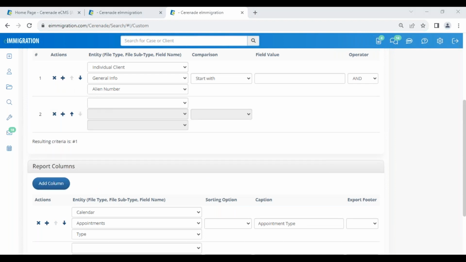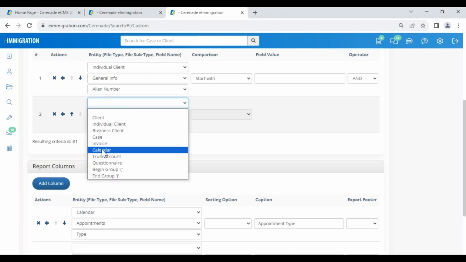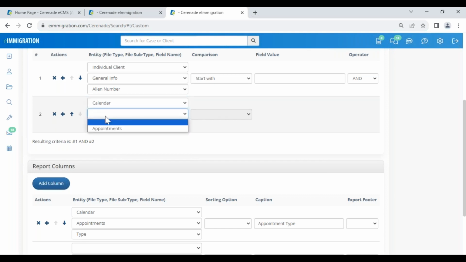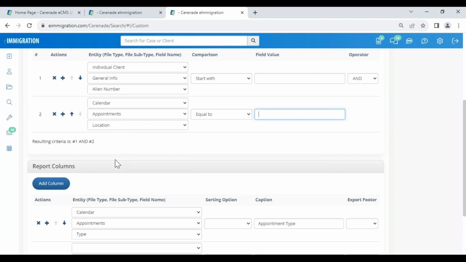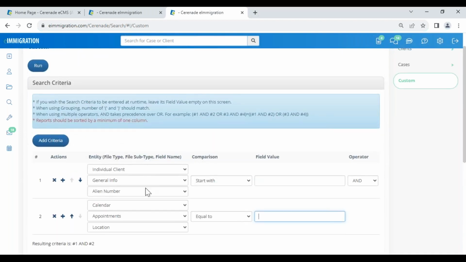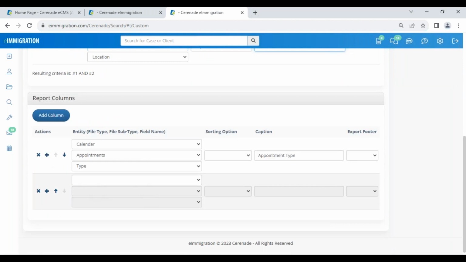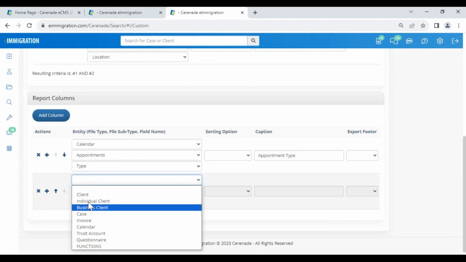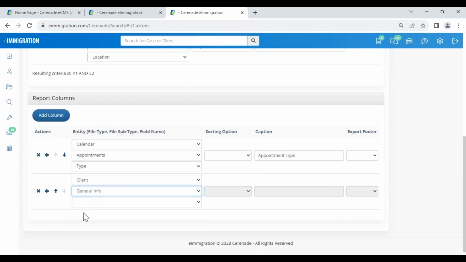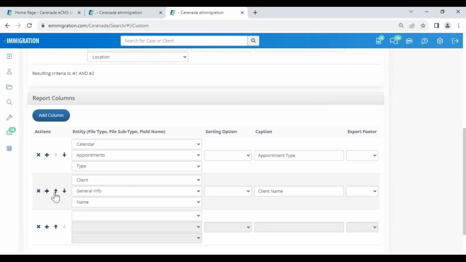You want upcoming hearings. Okay. So maybe if you want to narrow down your search, you can say calendar appointments, type equal to, and then you can choose hearings, so it's up to you. But you can customize the report, or in this case, the advanced search if you're not subscribed, and then pick whatever you want. I want to see the client's name, so I'm going to pick that. I also want to see the appointment date.